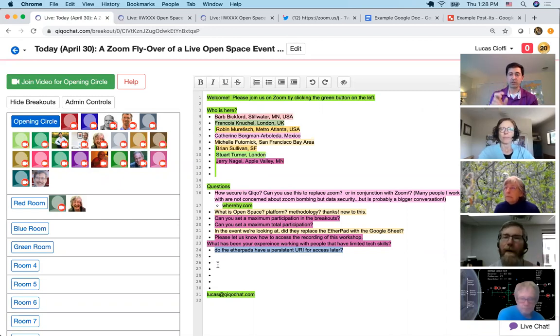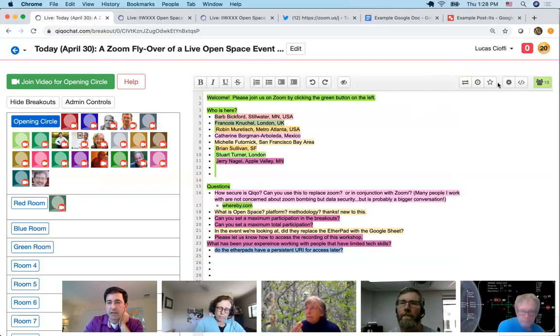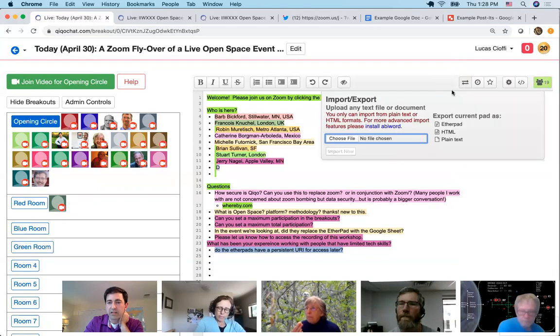But even flip it. You could say, are the Etherpads available before your event begins? Yes, so people can start collaborating even before your event begins. You get the conversation going. And there's other things you could do with those Etherpads. So you can download it. That'll be right here. Export as plain text.